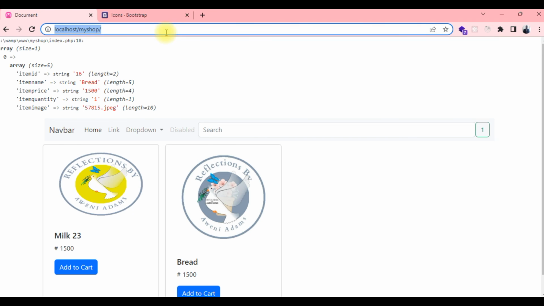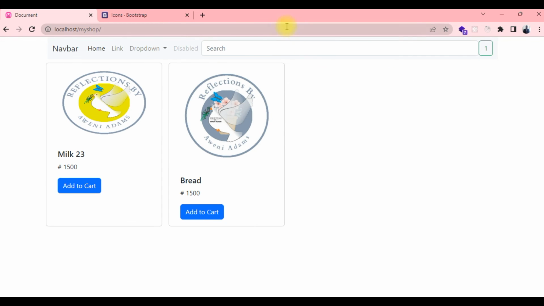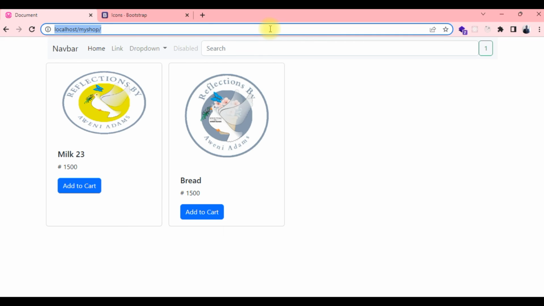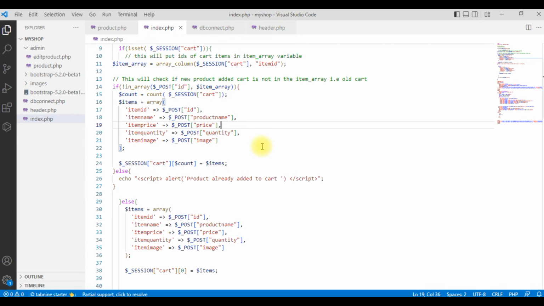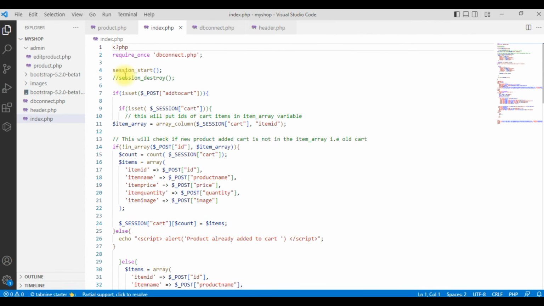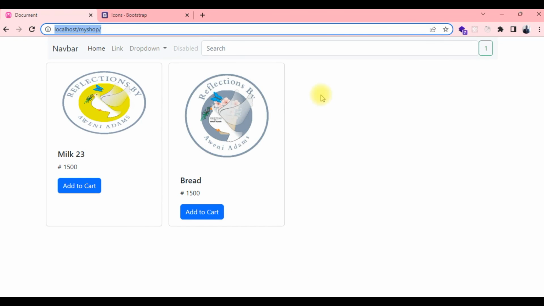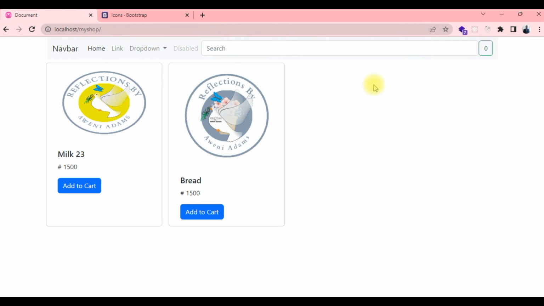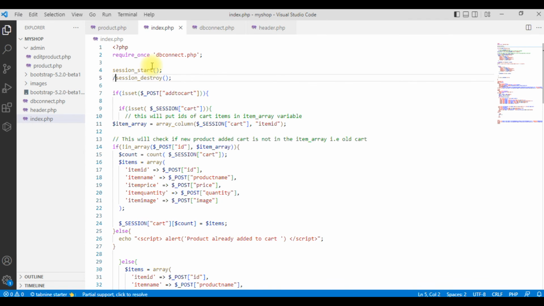So the first time we run this, it will destroy the session. Let me see the session destroyed. Oh, I have commented that part. Let me enable it back so that we can destroy whatever we have in the session before. We are going to implement that very soon. So let me show that. Yeah, so this is 0 now. So we can now comment that part again.